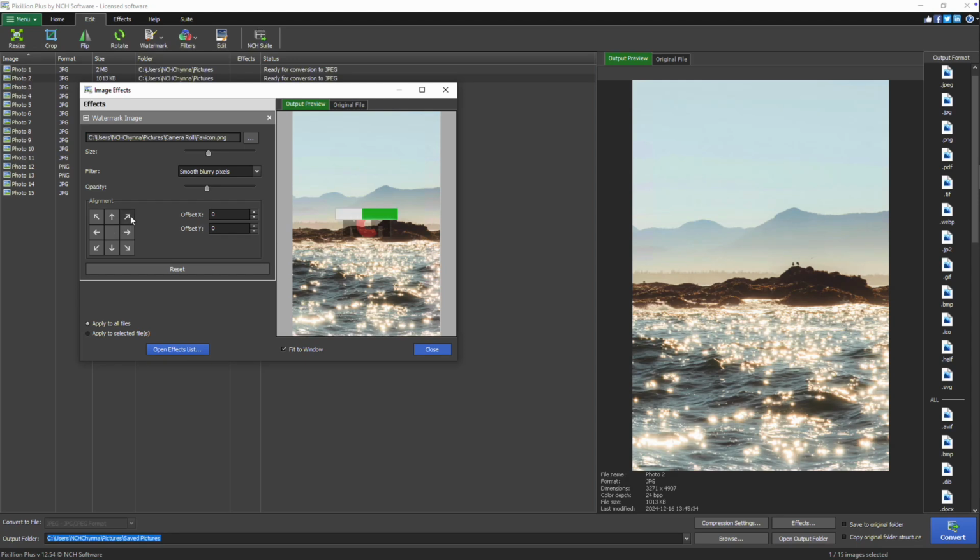Use the Alignment button to position the watermark on your image. You can see the positioning in your preview. For fine adjustments to the positioning, use the offsets. Increasing offset X moves your image to the right, and increasing offset Y will move your image down.